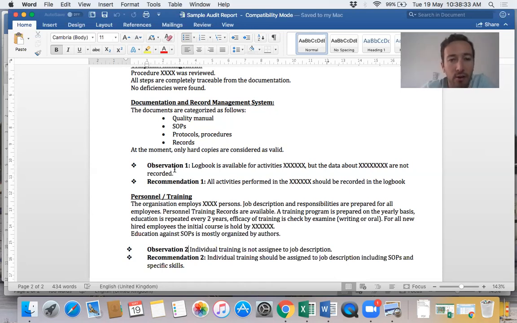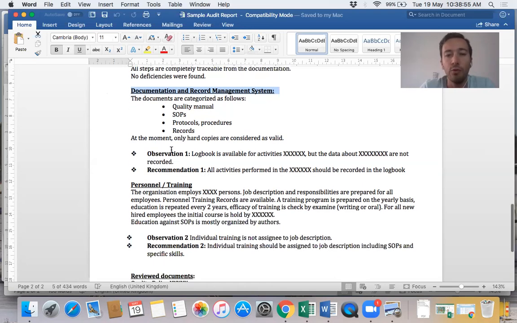So over here, you could have observation 2 and recommendation 2, observation 3 and recommendation 3, all in this documentation and record management system topic or area. Okay, so feel free. You know what you are observing. You know what you should recommend, because you are seeing and you are carrying out the audit. You could have 2 recommendations for 1 observation, because you split the recommendation in 2. In that case, it's very simple. You have observation 1 with recommendation 1.1 and recommendation 1.2.